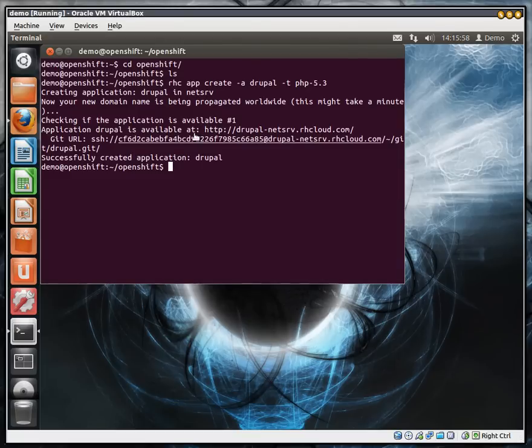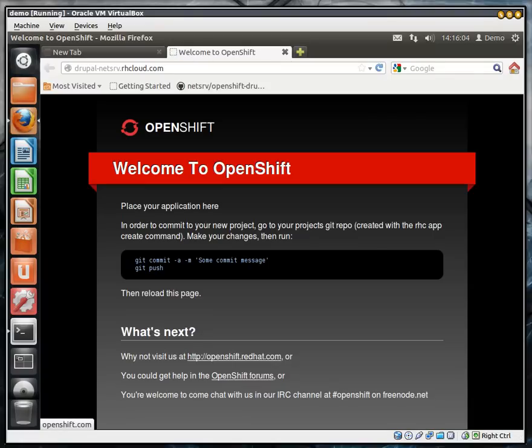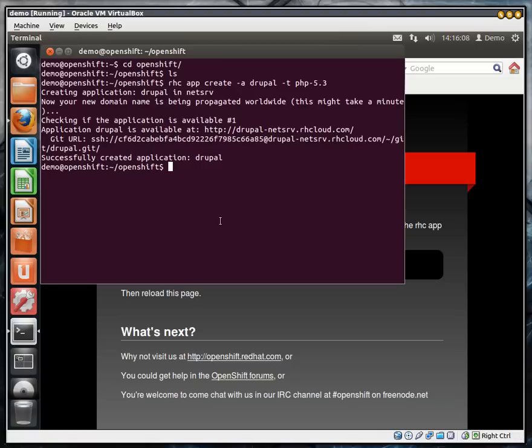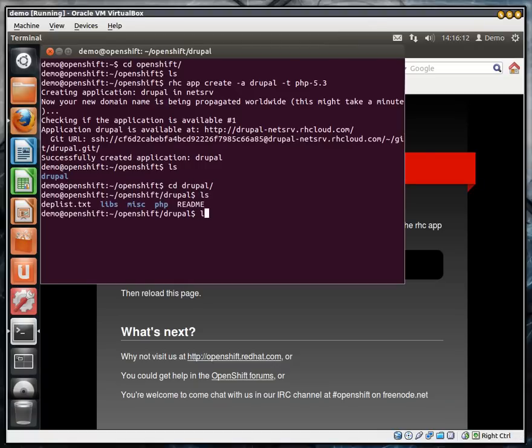So the first step is we create the application within OpenShift itself based on a template, and there's quite a few to choose from, as I say, PHP, Java, and lots more, and that sets up our project locally with some template information, and also deploys it up to the cloud, as you can see there.